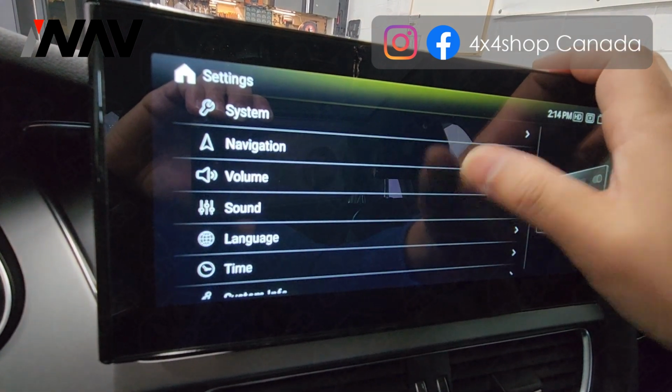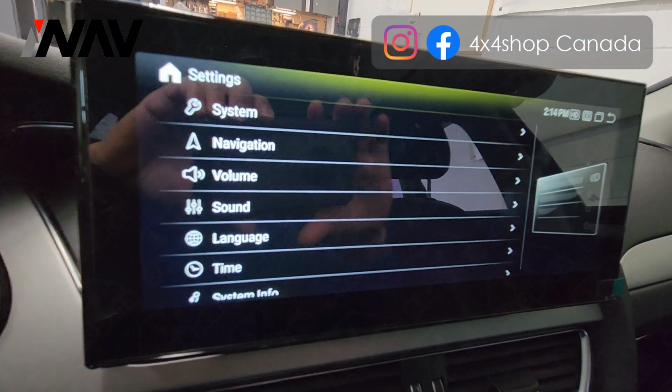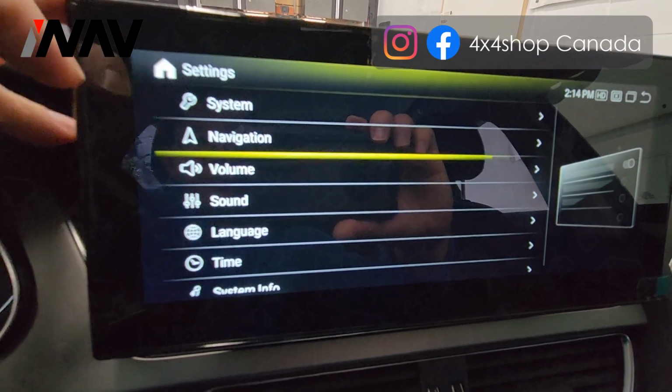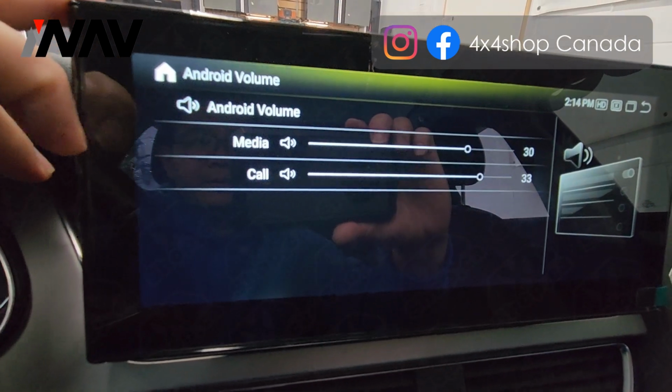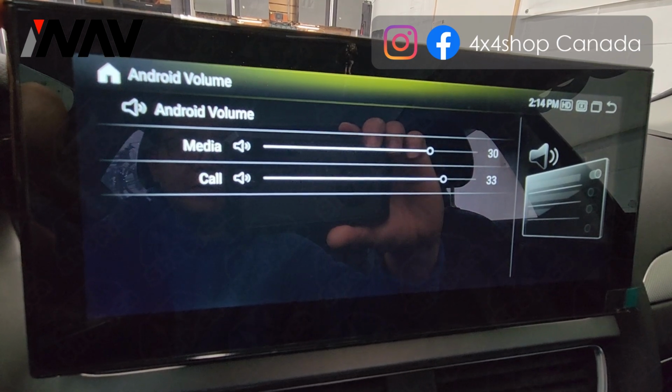Volume navigation, this is already set on Google Map. Volume, we set it on Android volume. Usually we set it on 30, and the call we set it on 33.